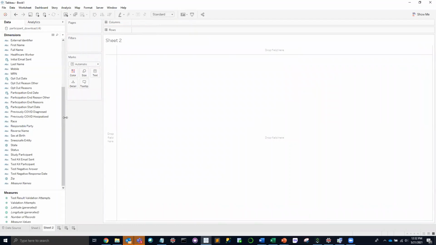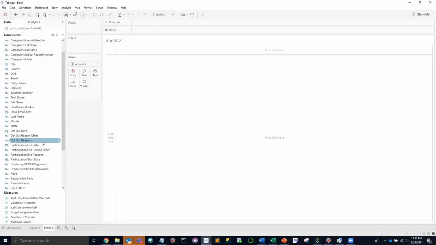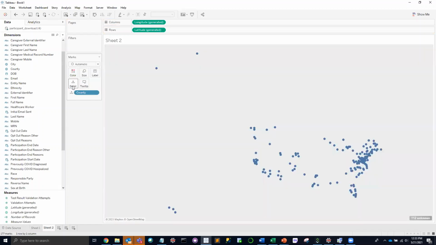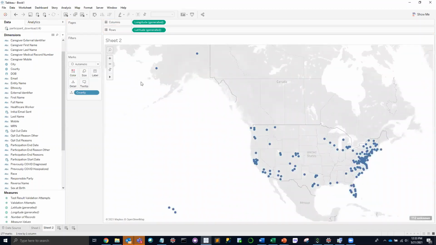So that map was broken out by county. So we'll go to our dimensions again and scroll up to county. And we're going to drag this to detail. And you can see Tableau knows that this county field is a geographically oriented field. So we drag county to detail and it automatically creates a map where it has latitude and longitude generated for us.